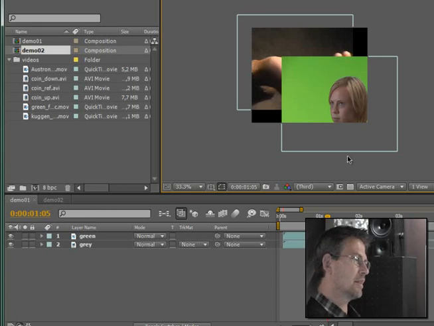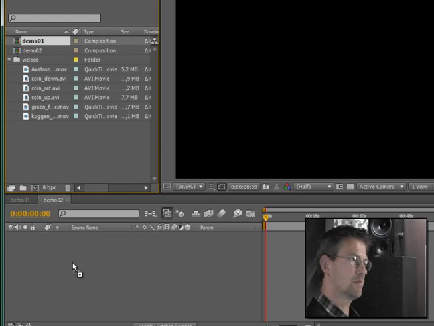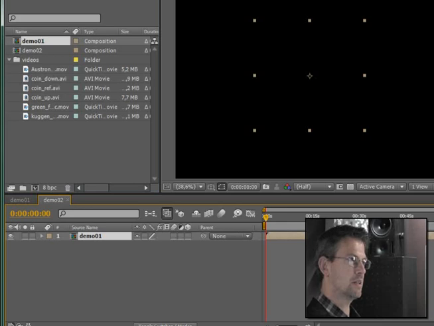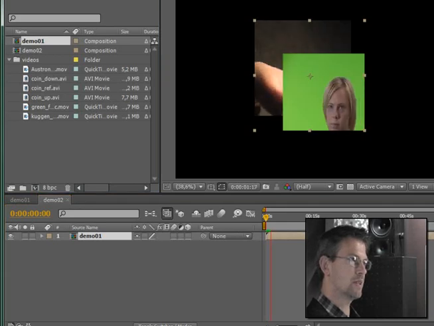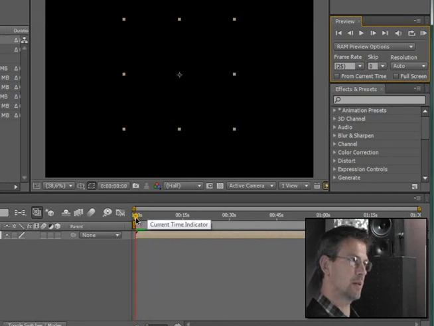So, in demo 1 we have the 2 layers. We go over to demo 2, and then we put demo 1 onto demo 2. And if you play this, you will see that now on demo 2 we have the footage, the 2 layers from demo 1.